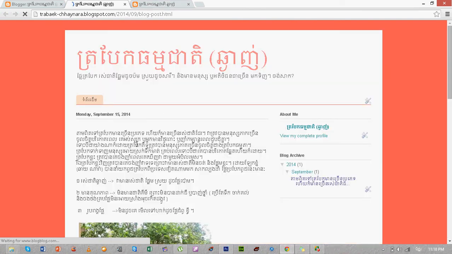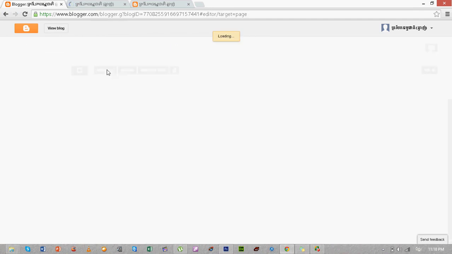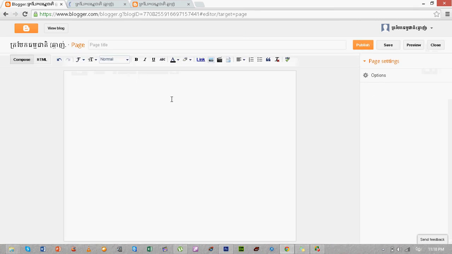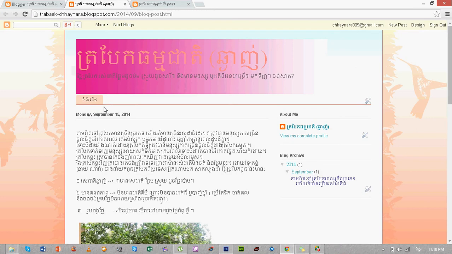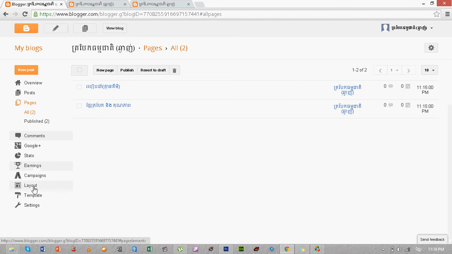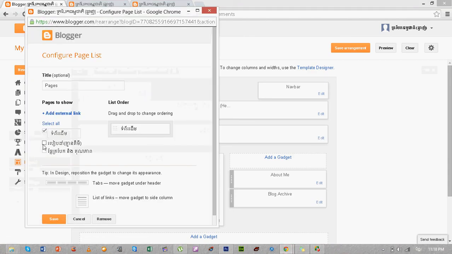Okay, so it's working the same. I'm gonna go back to show you a little bit more. If you want to see the navigation bar, the menu bar right here, you go to layout and you go to page right here, and you will see it right here.